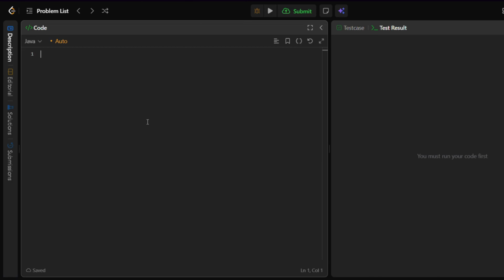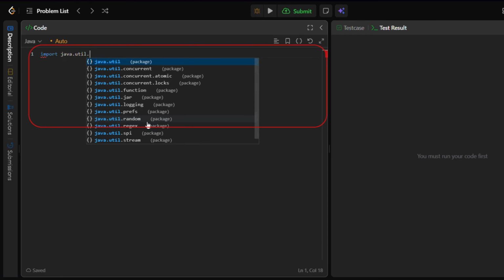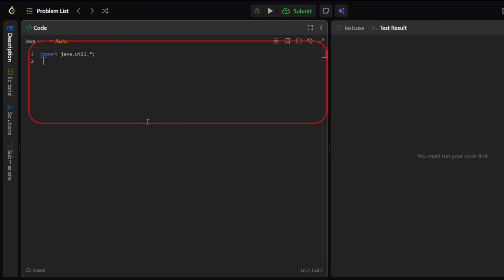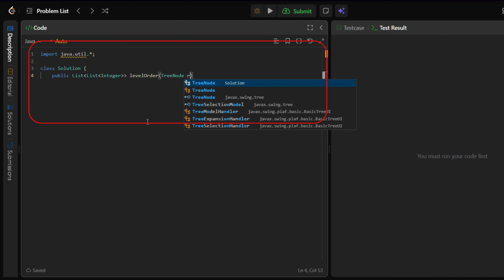Let's try to implement it using Solution 1, but now narrating Solution 2, the DFS-based level order traversal. Line highlighted, import java.util. We import Java utilities because we need lists to store levels. Line highlighted, class Solution. We begin the solution class, which contains our DFS-style level order traversal.